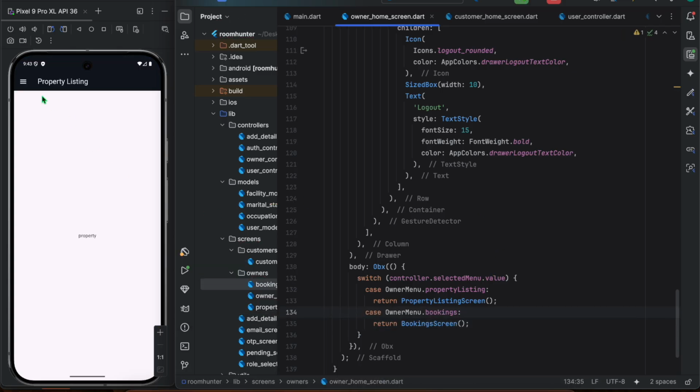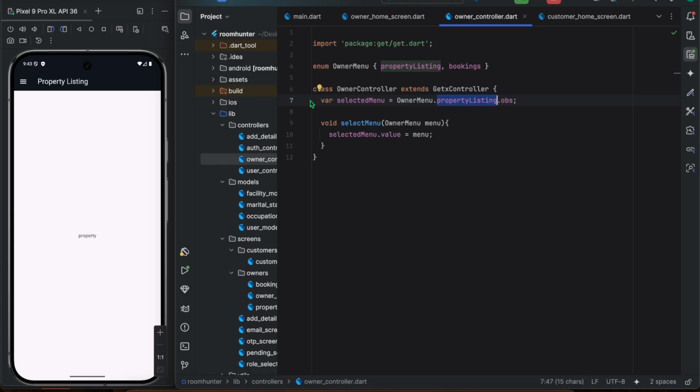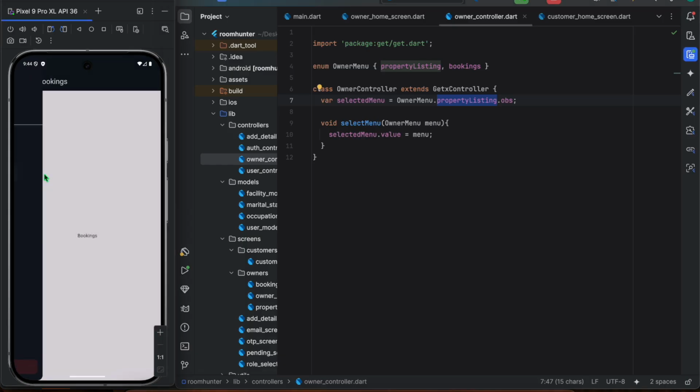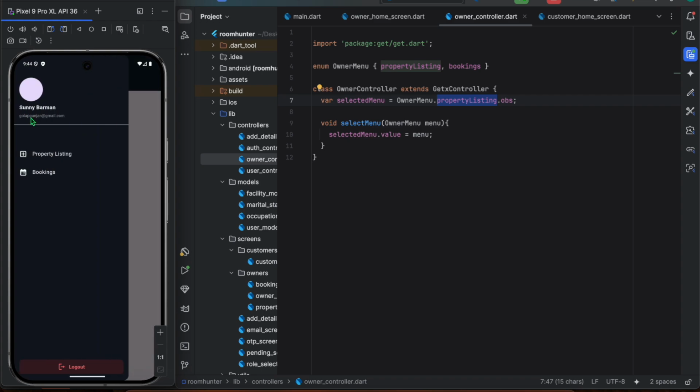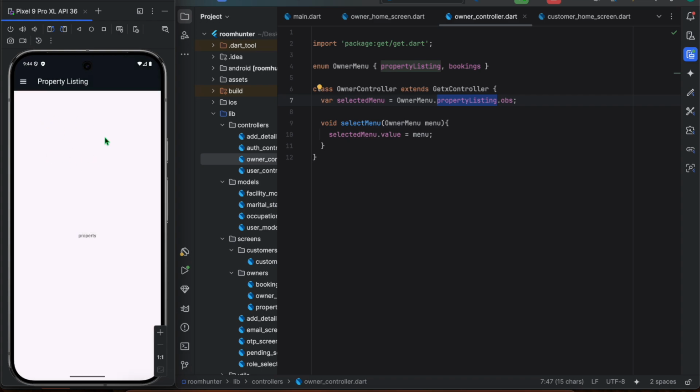As you see here, as we already saw in our owner controller, by default the property is selected. So when it is selected as property listing, as you see here, the property screen is shown. If we navigate to the bookings, it shows bookings. Now we need to display all the properties here in the property screen. Also there is a floating button. Whenever we click on it, we will navigate to the add property screen. Now let's first do the property listing screen, then we will do the add property screen.